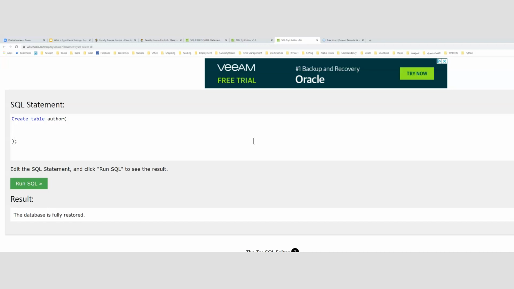Then I hit the tab just to align my attributes. The first thing I'm going to say is author ID, and that's going to be an integer, not null, and I'm going to make it the primary key, comma. Then I'm going to have author last name, and that's going to be varchar of 50.